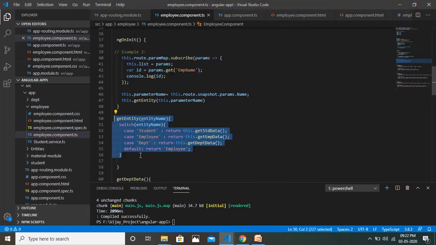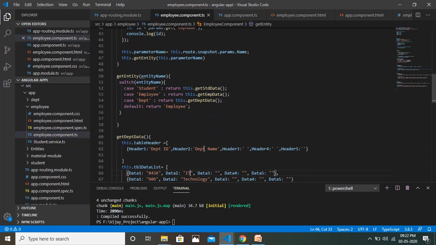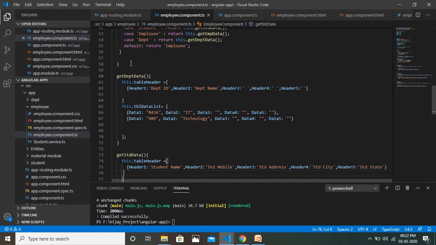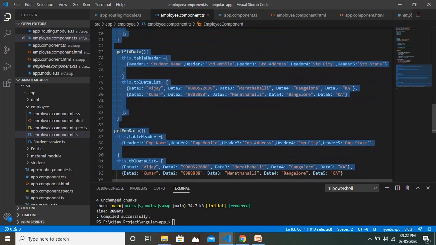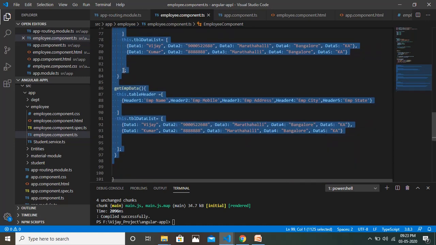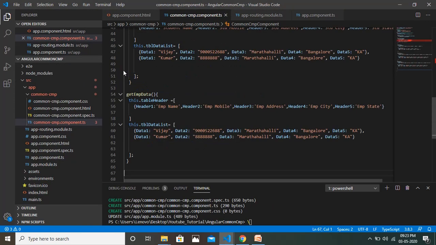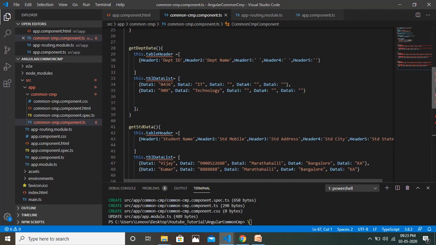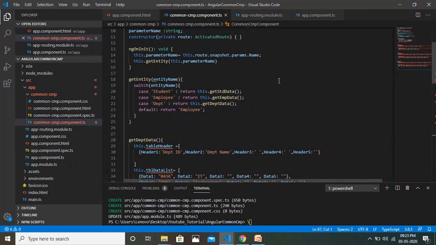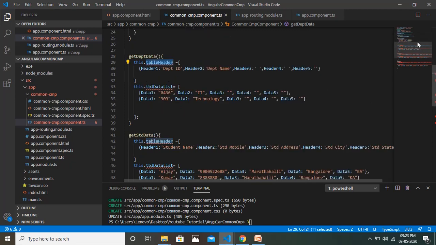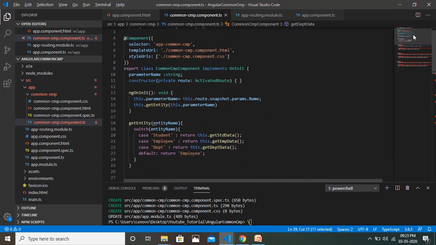Let's copy this entire piece of code, all the methods I have created. These are the methods. Actually, I have done this in a hard-coded way. Instead of this, we need to call services. Then only will it work. So this error is gone. Now we need to declare tblHeader and tblDataList. These are two variables we need to declare.